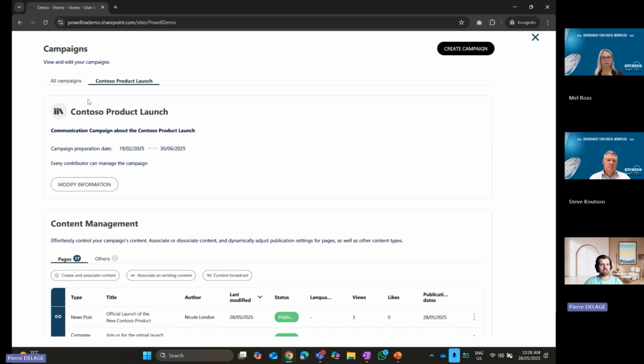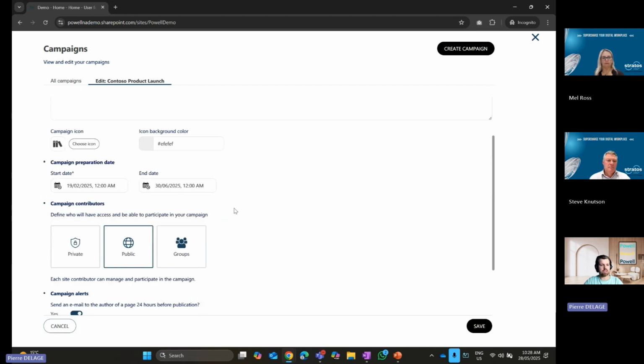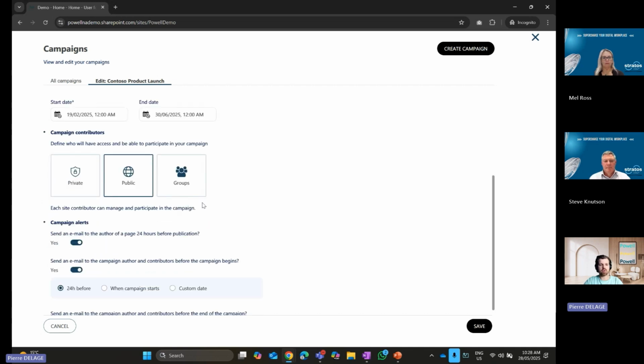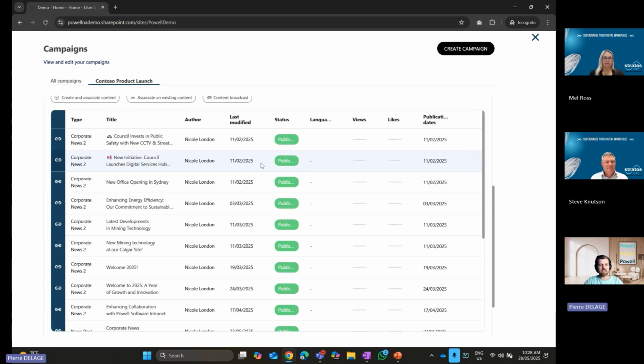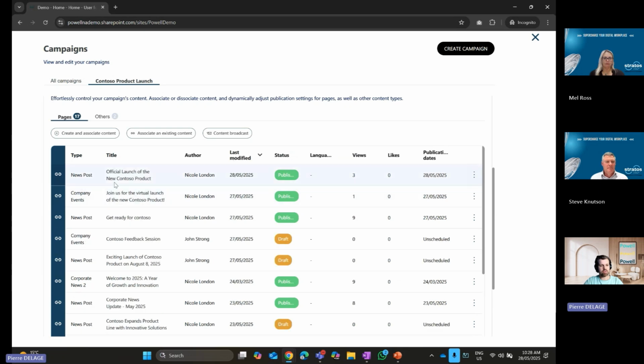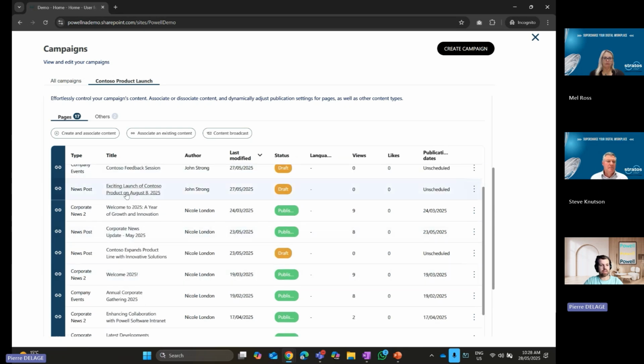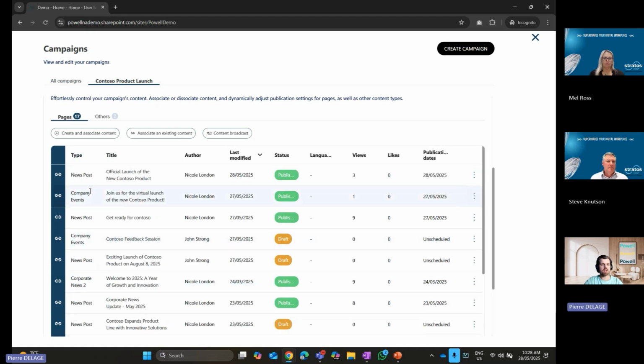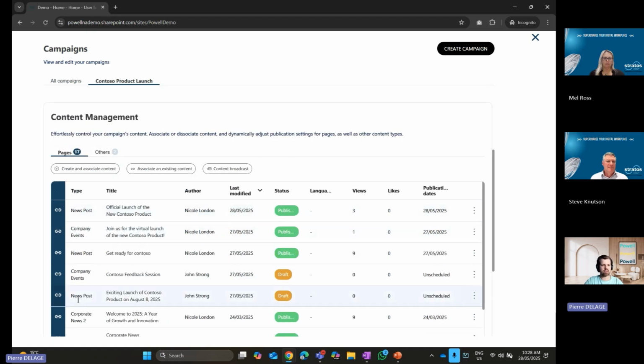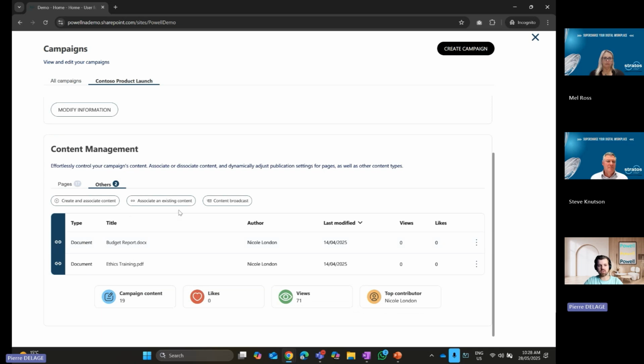So here, when I open the campaign, we created a campaign for the Contoso product launch. If we open the campaign itself, we have the ability to set a start and end date for our communication campaign, and also define who is going to be able to contribute on this campaign. It could be just for myself, it could be open to any contributors or specific groups of users within my communication team. When I look at my campaign here, it's going to really consolidate all the different content I have added to this campaign. We have news, but we also have events, and we can go further. It's not limited to just news and events. Here, for example, we also have documents that have been associated to this campaign.